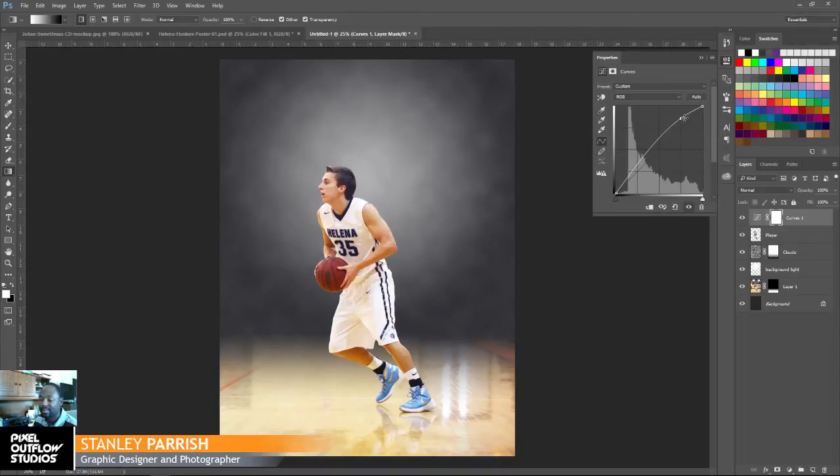The right side of your curve are the highlights. That's where your highlights are. Then on the left side, you have your shadows. So we're going to bring our shadows back down on the left side here. Like that.